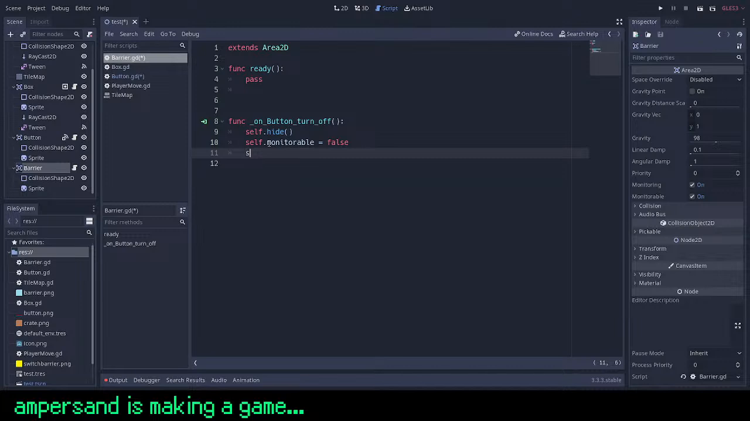Yep. Fun fact: you don't need the self. But it's a bit funky without the self. But it's a fun fact. Okay, there you go. So that'll turn it off. And eventually you'll need to turn it back on, which would be the opposite of that. But for now, you can see if this works.